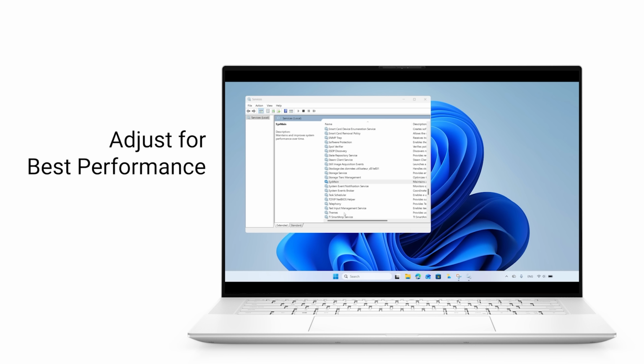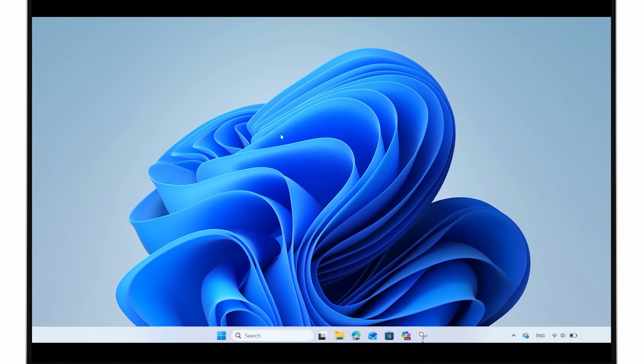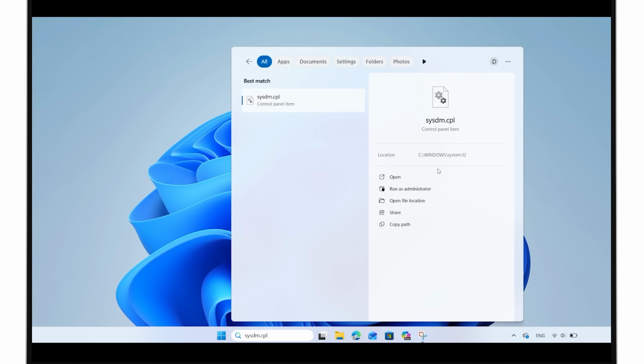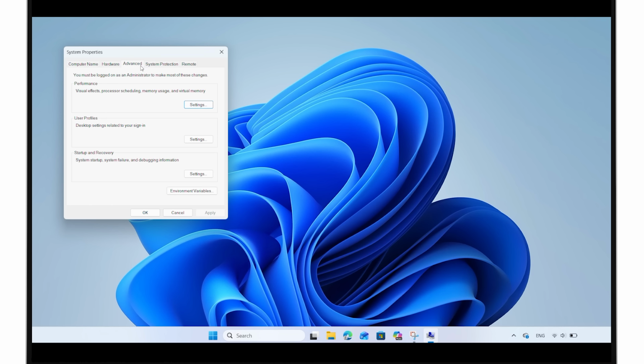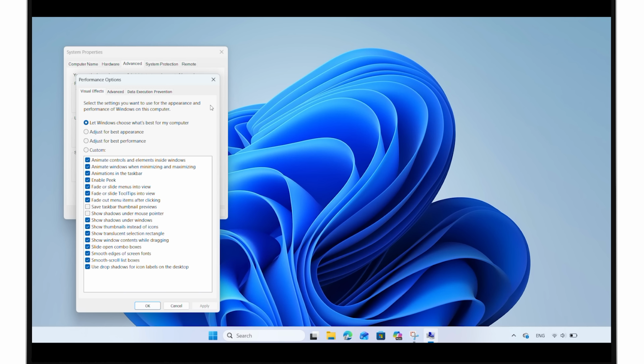You can also optimize your system's visual settings for better performance. Use Windows Search to open sysdm.cpl. Go to the Advanced tab, then under Performance, click Settings. Select Adjust for Best Performance under Visual Effects and apply the changes.